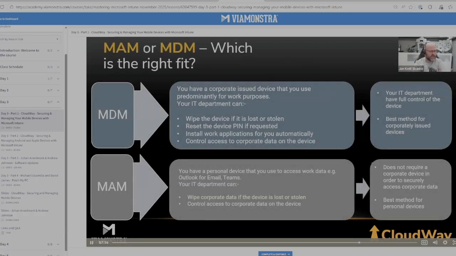So at the end of the day, MAM or MDM, which is the right fit? Well, it really depends. You need to take an assessment yourself of what you want to do, and at the end of today, we hope you will have a better base of knowledge to make this decision. Typically, if it's a fully personal device, it's very easy to get started with MAM. If it is a corporate device, in most scenarios I would go for a fully managed MDM device, but that really depends.